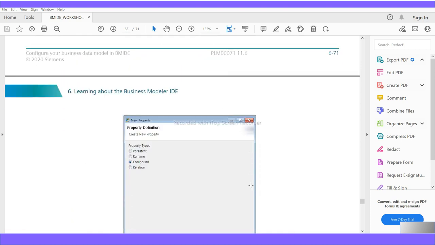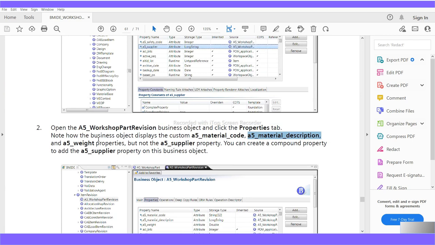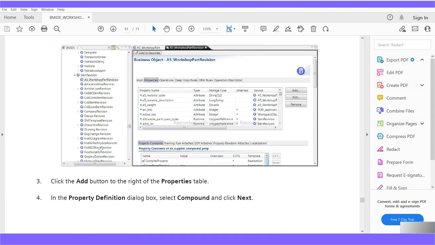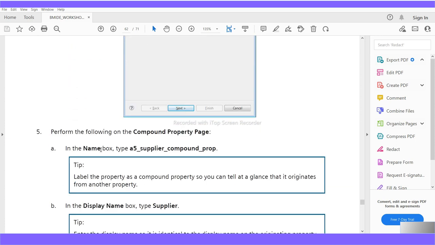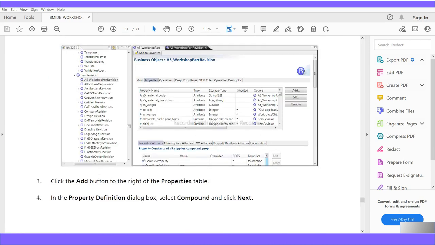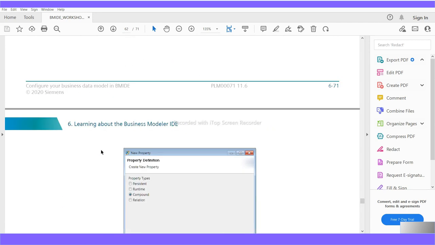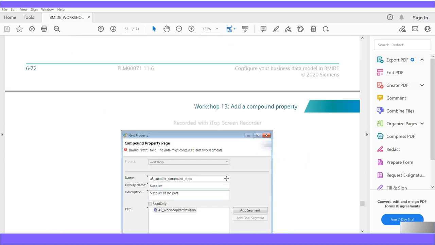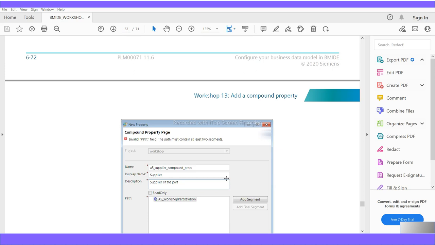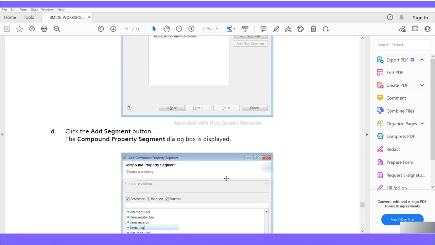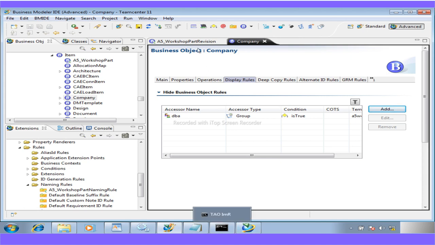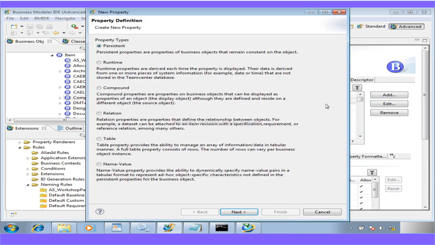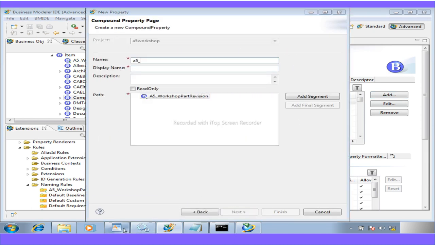Material code, one second. We already created it, guys. The FI supplier compound property: we are compounding that supplier property here. So we have a part revision, I'm adding one property, a compound property. Next, call it FI.